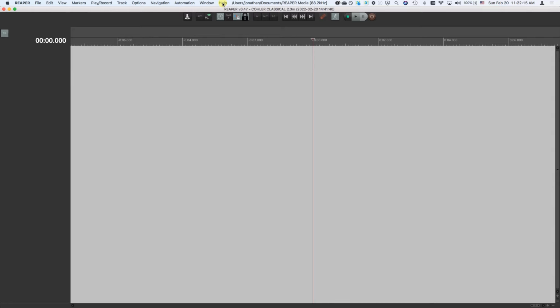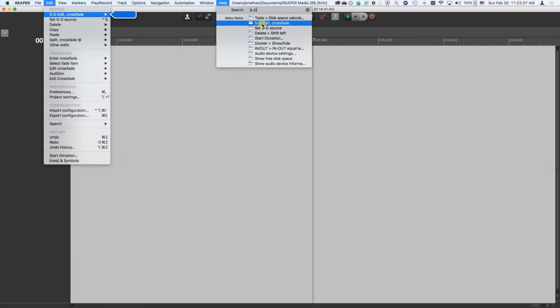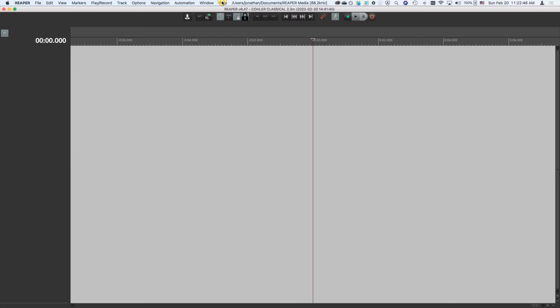finding things. One of the great features of the help menu on the Mac, although Windows doesn't have this, is you can type into this search box any word and it'll find all the commands that have that word in your menus. So if I type in the word S-D, which is what's used in the menus for source destination things, you can immediately see there's the source destination edit and crossfade menu, etc. Set the source destination source. So that's available on the Mac only.